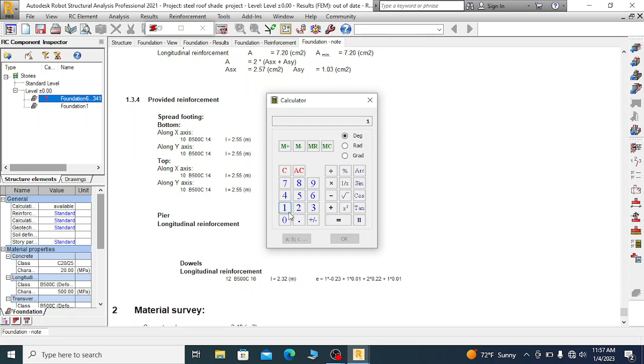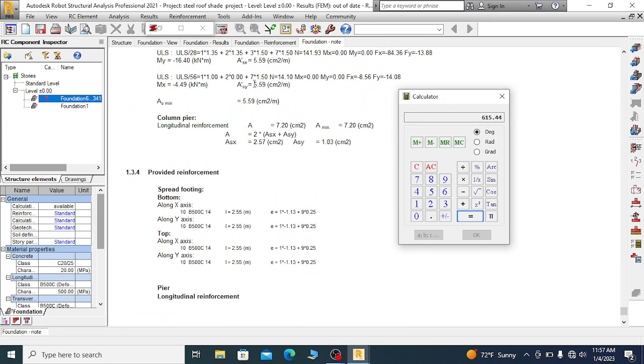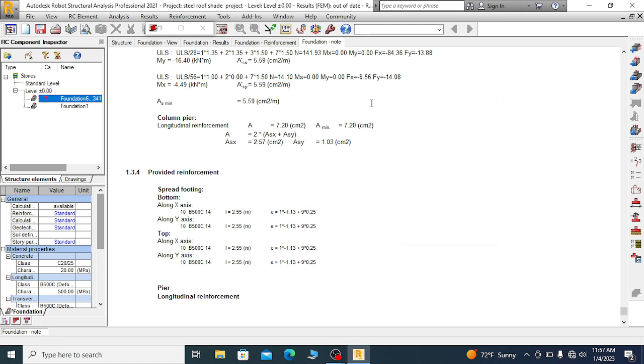So it is 10 multiplied by 3.14 multiplied by 49, divided by 2.5. Very good result: 6.15 square centimeters per meter width. The required or minimum reinforcement is 5.6, more or less. It is closer to each other, so our provision of reinforcement is economical.